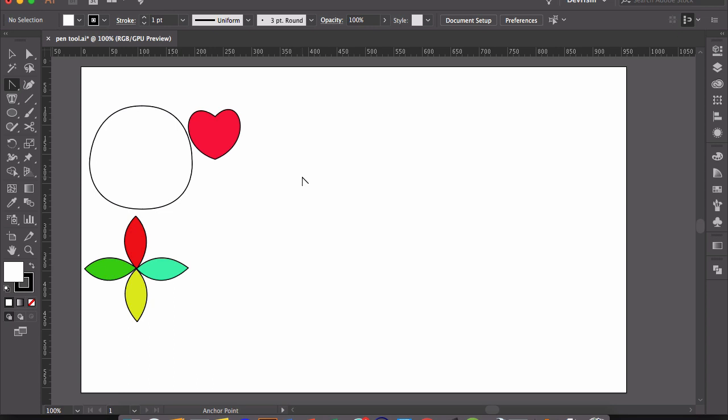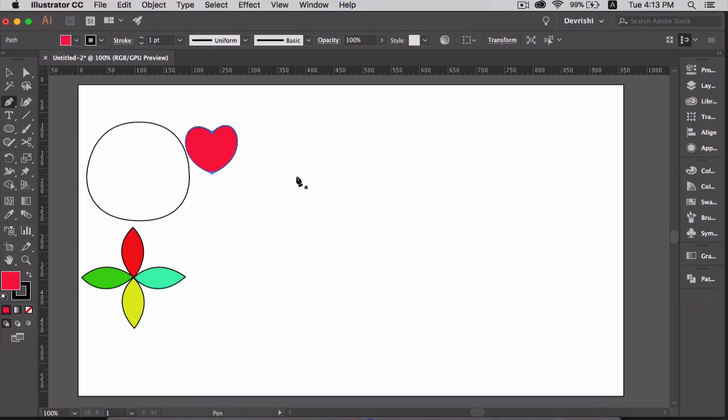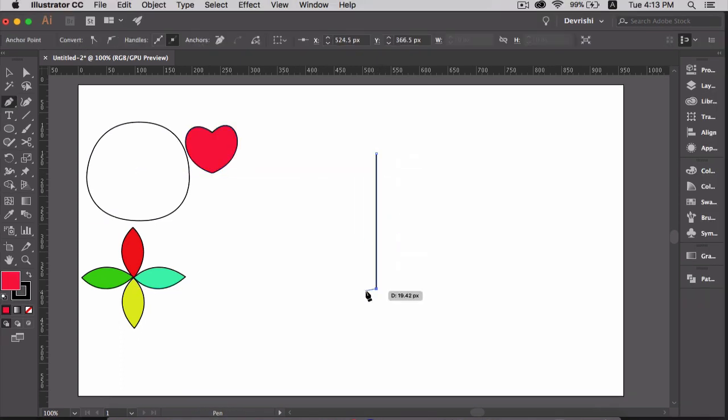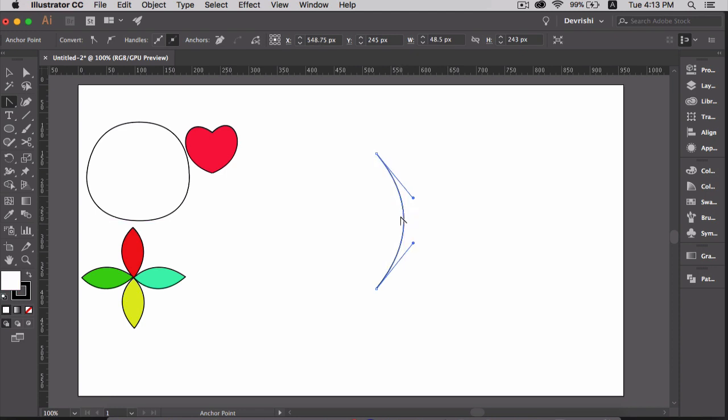Let's convert a line to a curve using the anchor point tool. Draw a line using the pen tool first, and now select the anchor point tool or press Shift C. Now take your mouse over to the middle of this line, and when the cursor shows a curve line underneath, just drag in any direction to make the curve. Here two direction lines are created, which you can move to make any custom curve like this. See how easy it is to create curve using the anchor point tool.